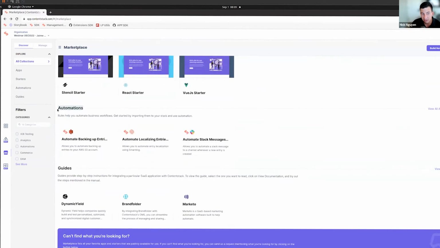We have our automations, which I'll jump into a little bit later. As stated before in the app section, these automations are a way for you to do a one-click install of automation into your organization and configure those for your stacks, but we'll be talking about that shortly.